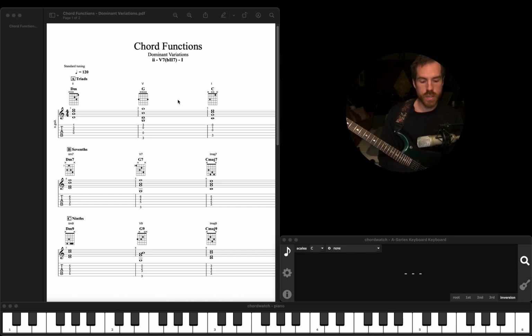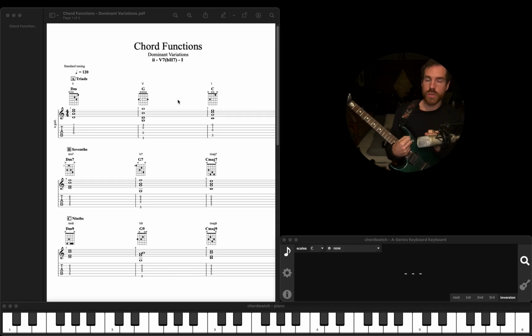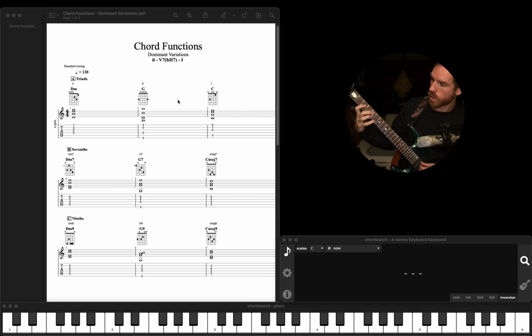We've got D minor 7 to G7. Let me play that chord correctly. So D minor 7 to G7 to C major 7. So the chords haven't changed. We've still got D minor, G major to C major, but now it's D minor with a 7 on it, G with a 7 on it, and C with a 7 on it. We can express that like this. I'm referring to example B on the tab.